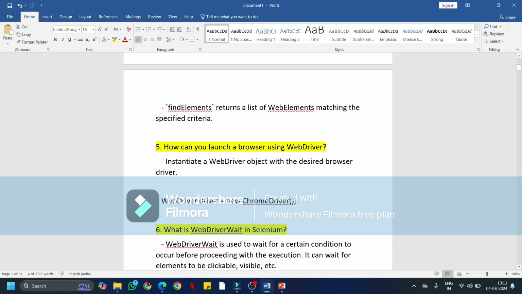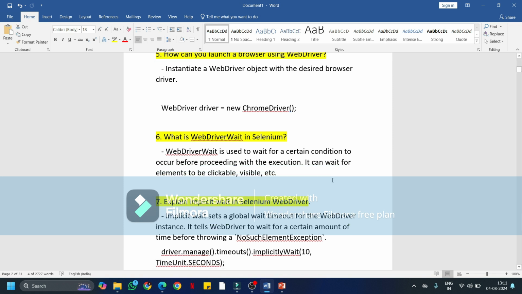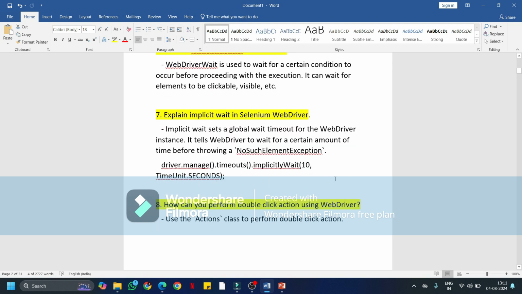What is WebDriver wait in Selenium? WebDriver wait is used to wait for a certain condition to occur before proceeding with the execution. It can wait for elements to be clickable, visible, etc. Explain implicit wait in Selenium WebDriver. Implicit wait sets a global wait timeout for the WebDriver instance. It tells WebDriver to wait for a certain amount of time before throwing a no such element exception.